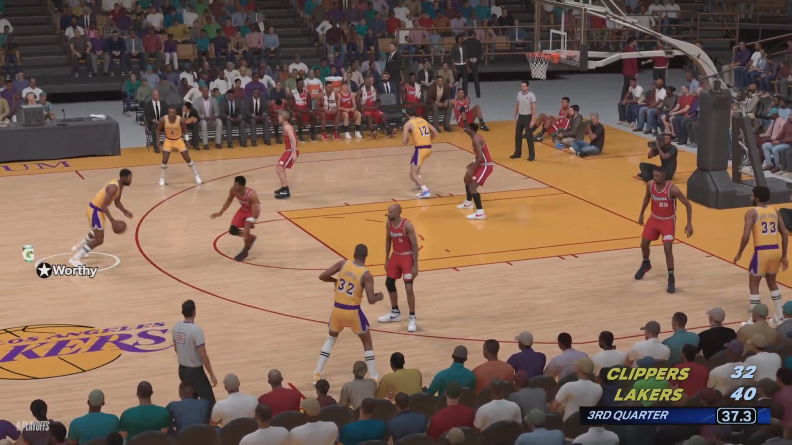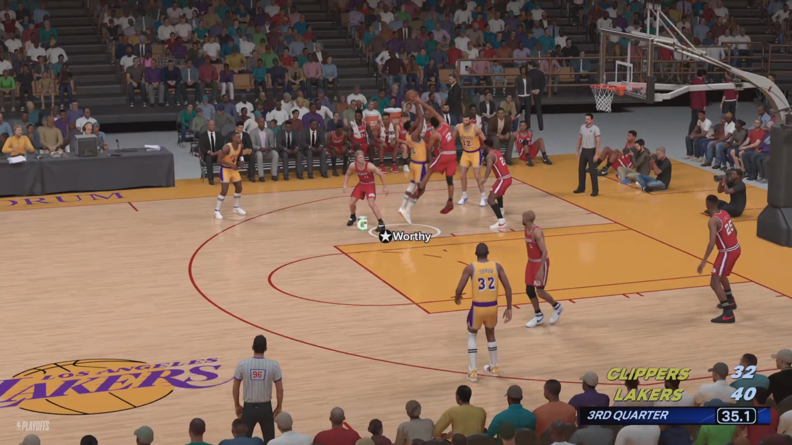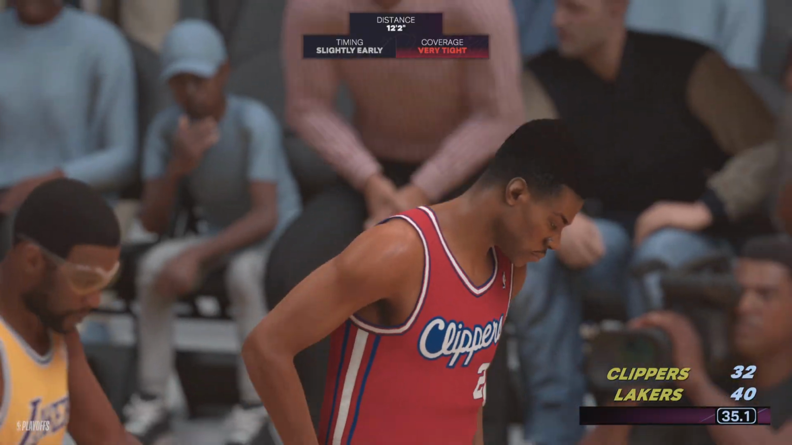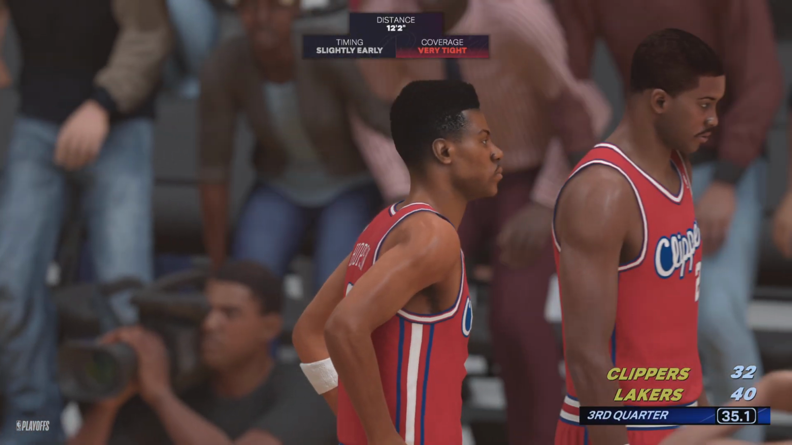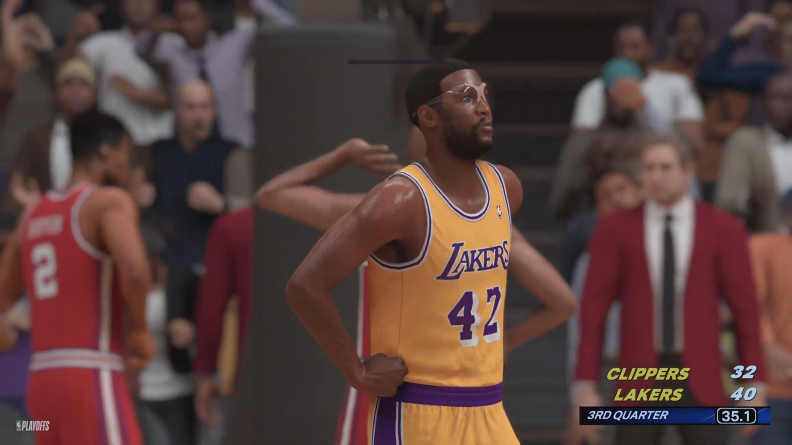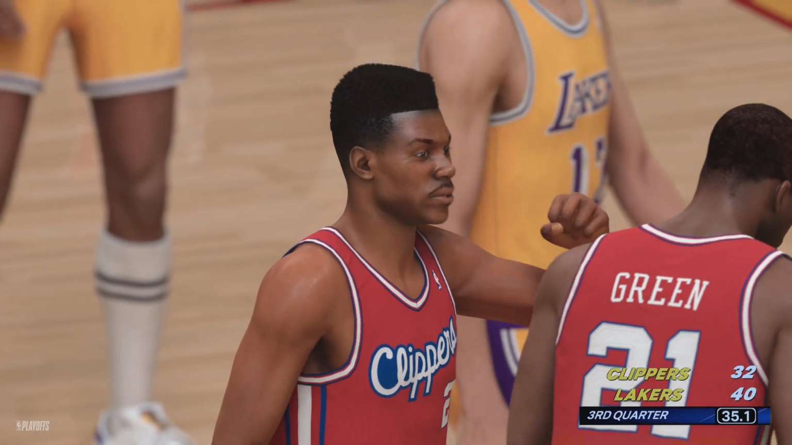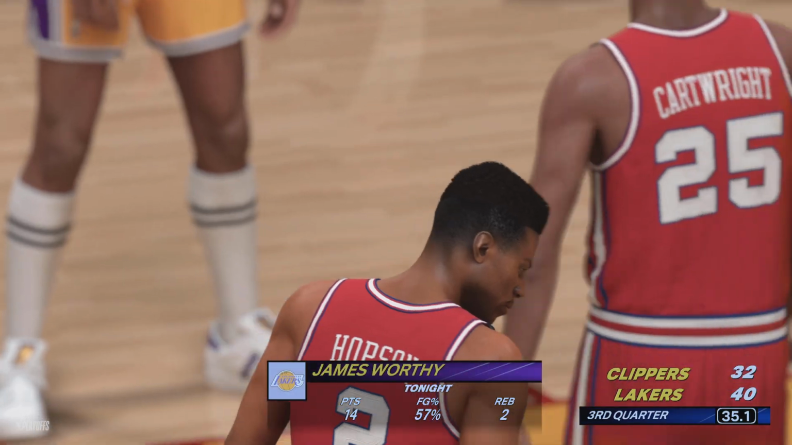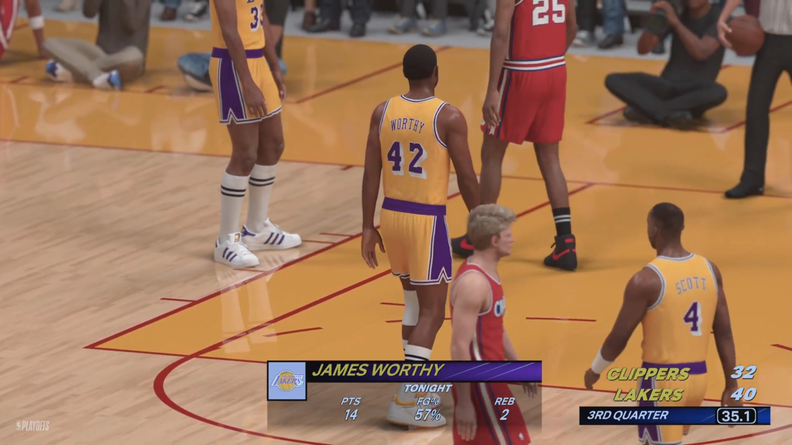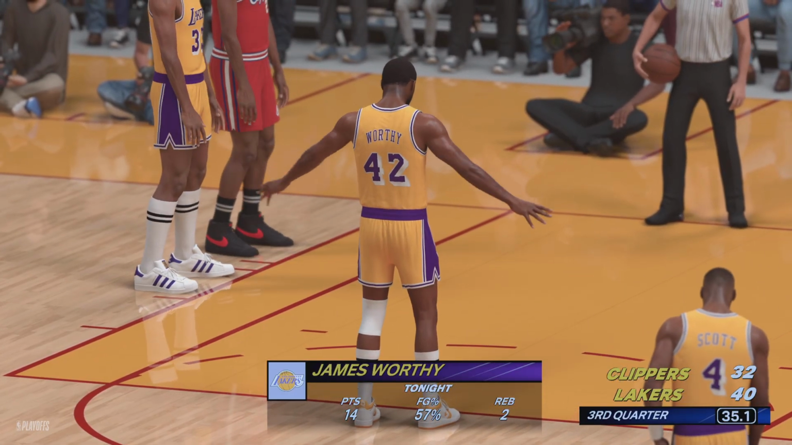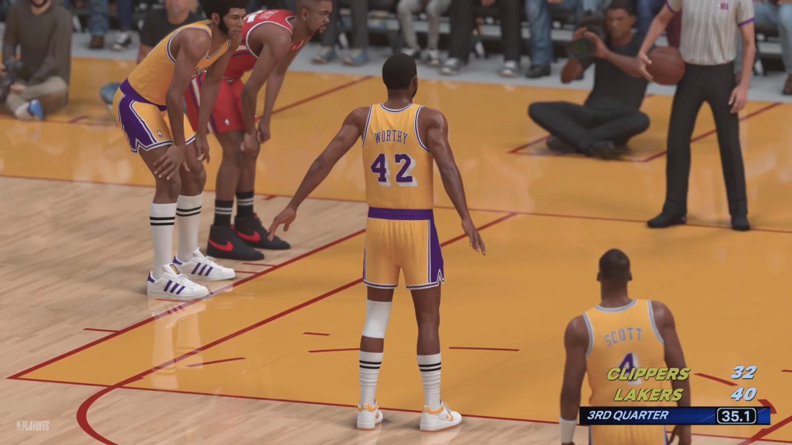Johnson surveying the floor. Here's Worthy. And 2 free throws coming up. Unable to get that one to go with all the contact. Standing 6'9", Worthy's combination of skill and length makes him a tough matchup. Nice work at the line so far, going 5 for 5. Worthy taking 2 shots.